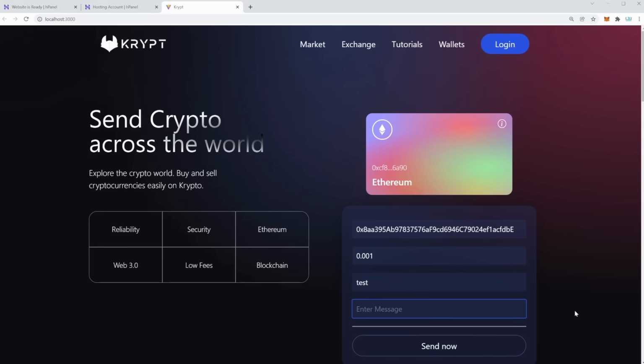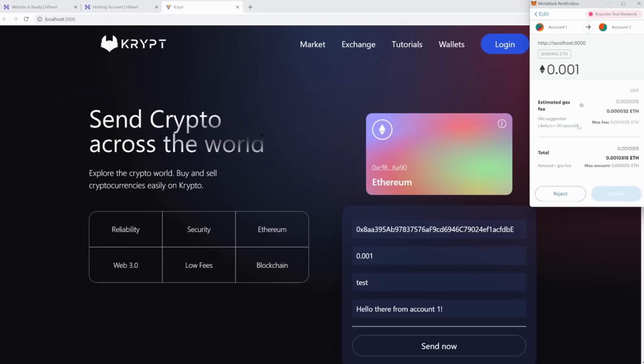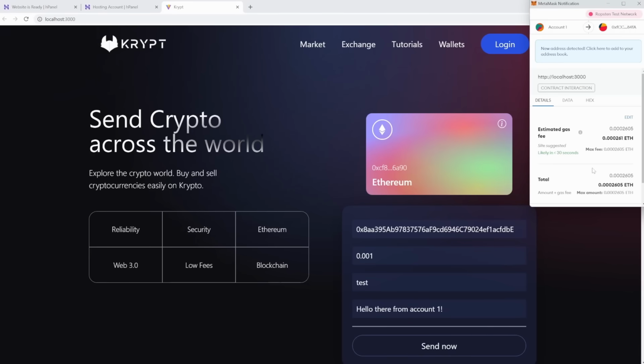And you can also pass an additional piece of data, which is a message. So let's say, hello there from account 1. And finally, let's click send now. MetaMask is going to ask us if we want to send 1 Ethereum. So let's go ahead and click confirm. And then a second notification is going to appear, and this is going to be a contract interaction. So in here, we are actually interacting with our Solidity Ethereum smart contract.